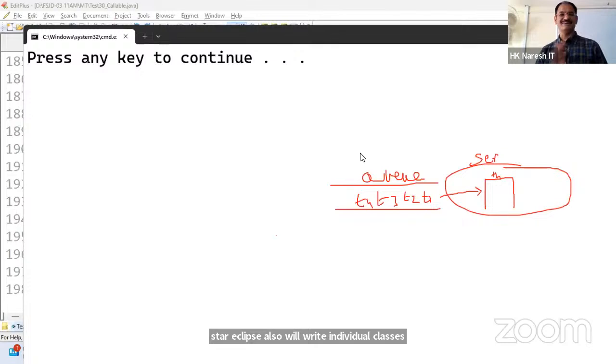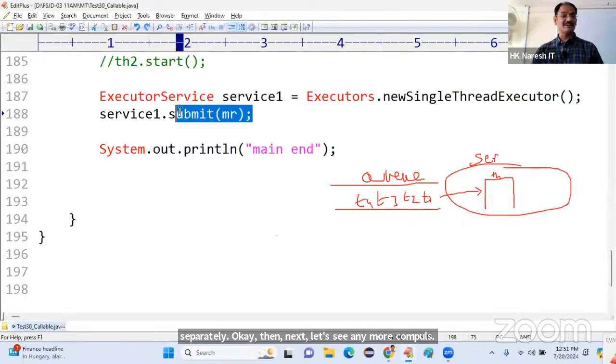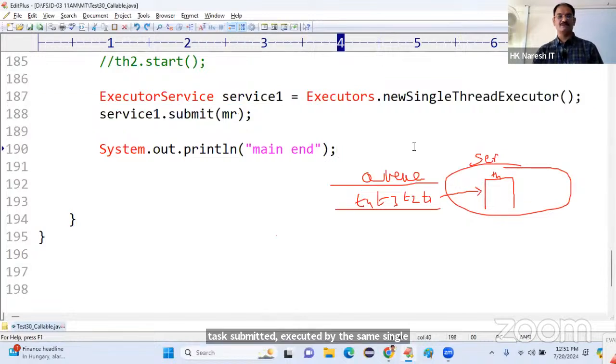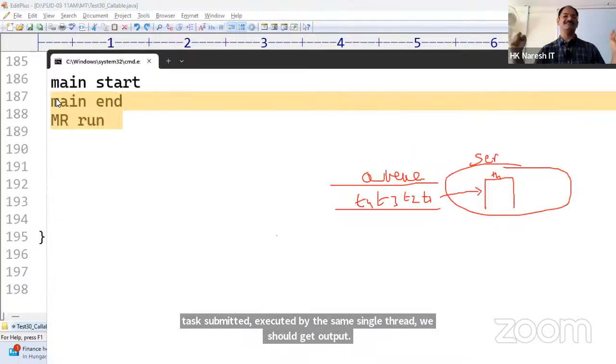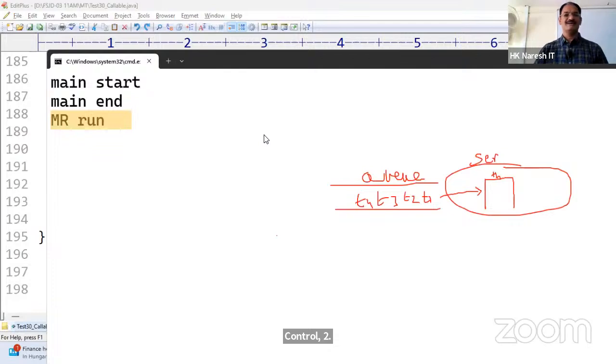Yes, successfully compiled. Execute. When executed, what happened? This MR runnable task was submitted and executed by this single thread. We should get the output MR run. Control 2. Hey, MR run is coming, finally output is coming. MR is coming, okay.